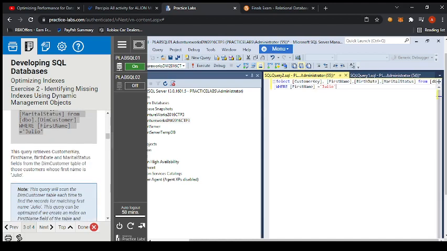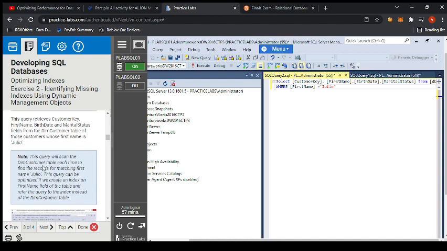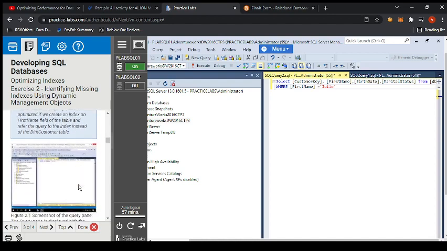This query retrieves the customer key, first name, birth date, and marital status fields from the DimCustomer table of those customers whose first name is Julio. Note, this query will scan the DimCustomer table each time to find the records matching first name Julio. This query can be optimized if we create an index on the first name field of the table and refer the query to the index instead of the DimCustomer table.